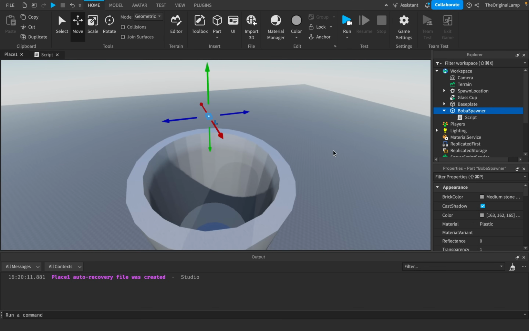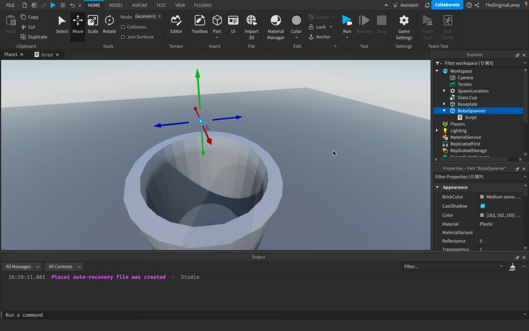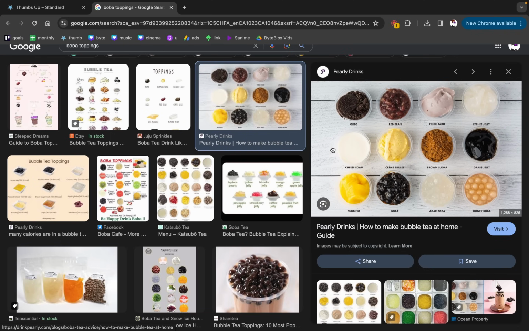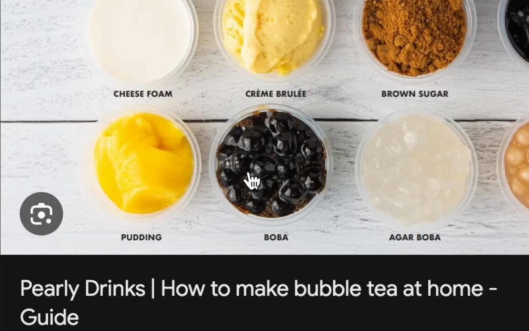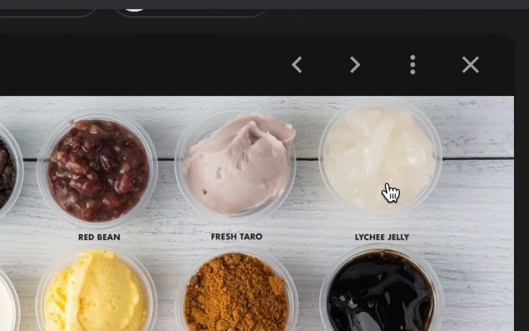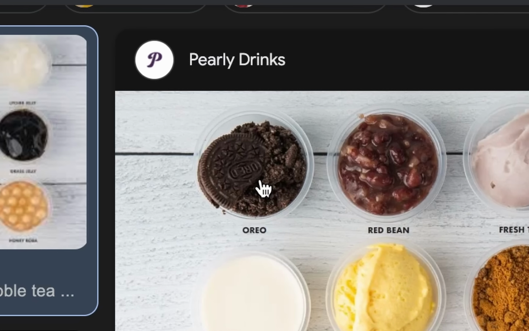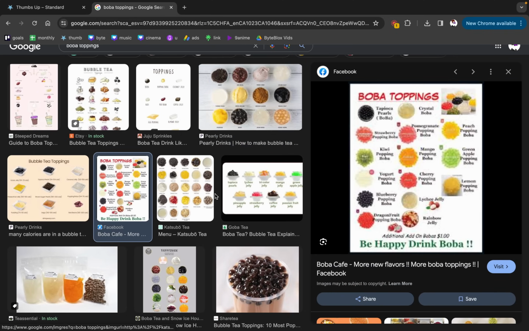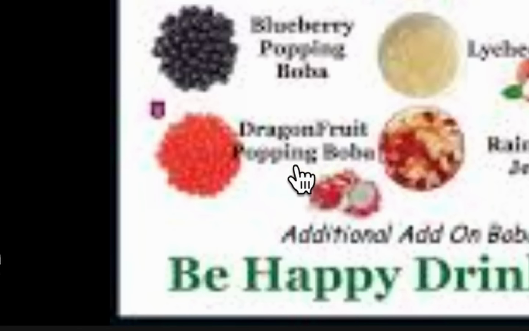So what I'm thinking is I want to have 4 different bobas. I've actually looked this up and look at that. We have our basic boba, lychee jelly, and looks like coconut jelly. We have Oreo, that's actually really cool. And I've just found this high quality picture, which has dragon fruit popping boba, if I'm reading that correctly at all. We're adding that 100%.